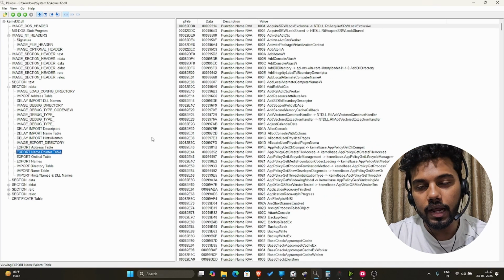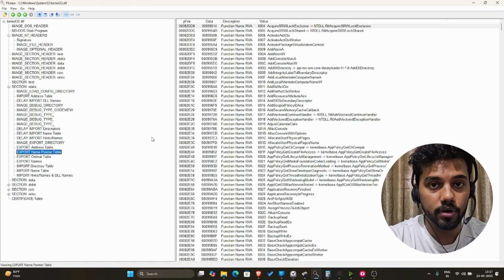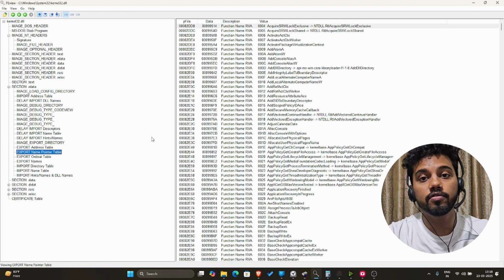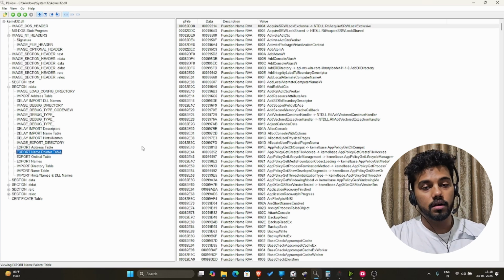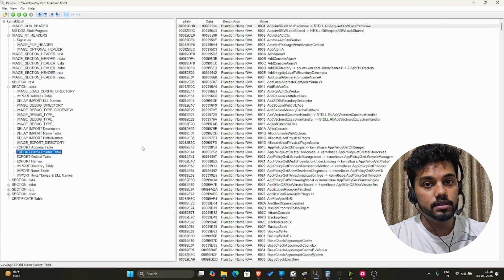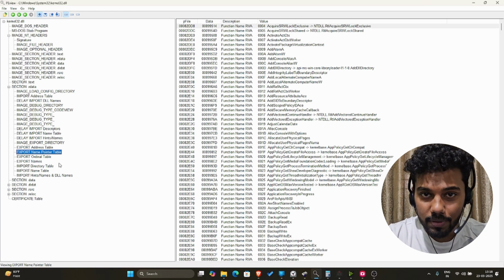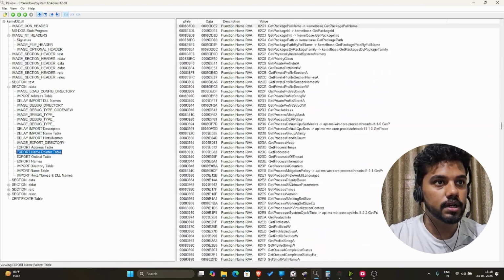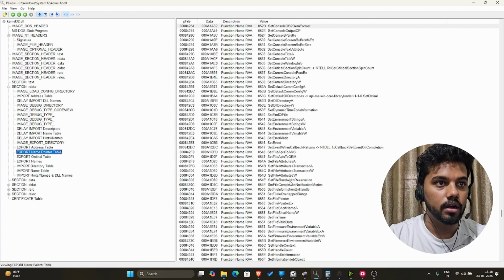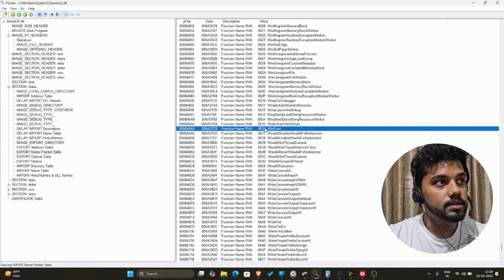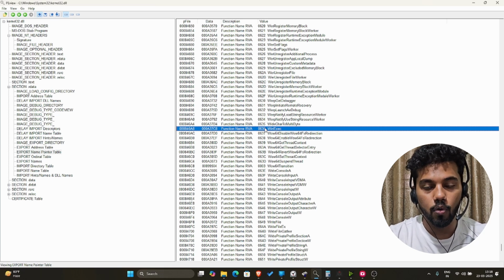Kernel32 DLL handles a lot of things like file operations, process information, thread information, synchronization, and system information. So it has a lot of functions which define all of these functionalities. But specifically in our case, we'll be looking at a function called WinExec, which resides right here. L, M, N, O, P, Q, R, S, T, U, V, W, that is WinExec. This is the particular function that we want to invoke.